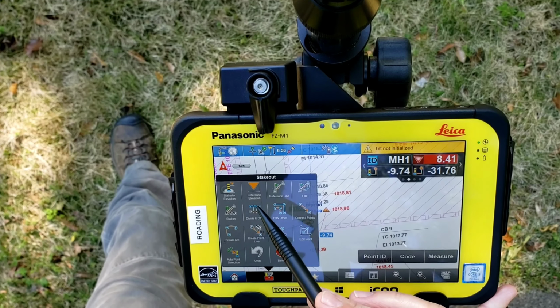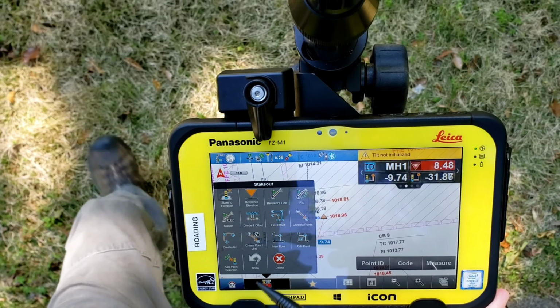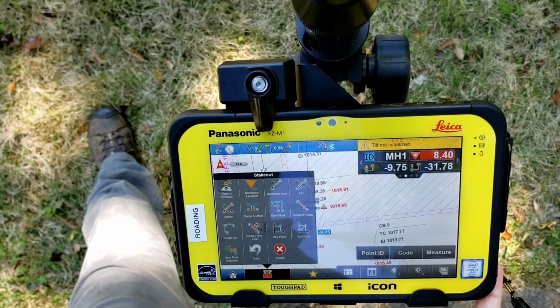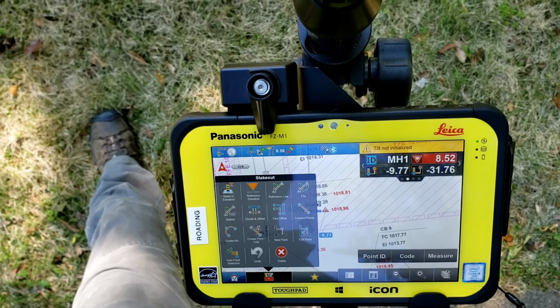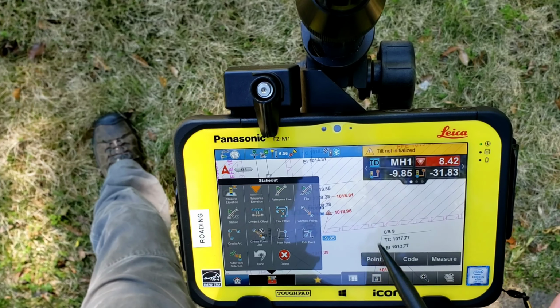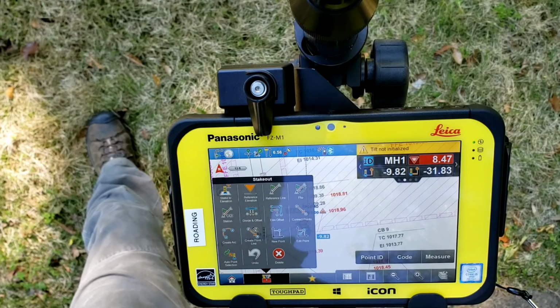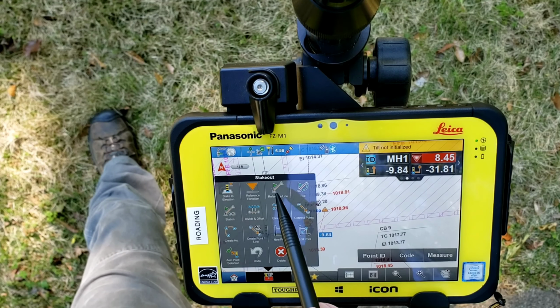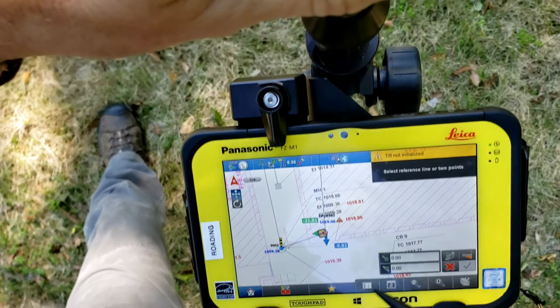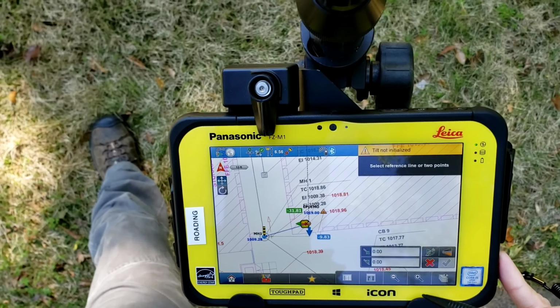That can be a handy feature, I guess, if you got a bunch of line work, say it's 2D and you don't have any actual grades on it. You can stake stuff out in 2D, but you can also assign grades to it. This next one here, reference line. So that one kind of looks like this right here.